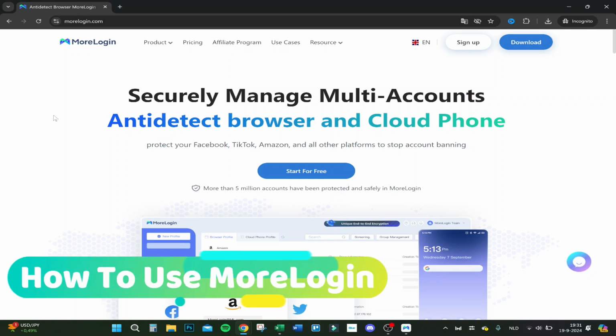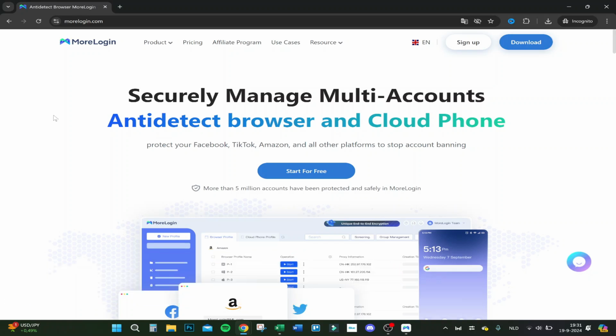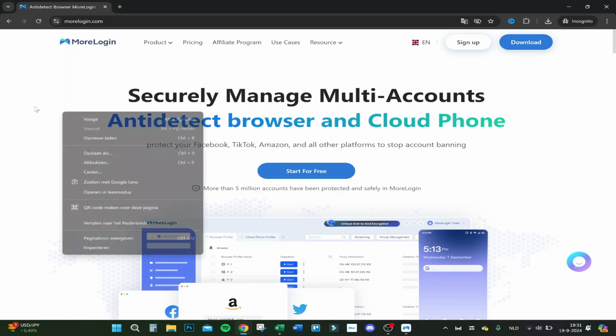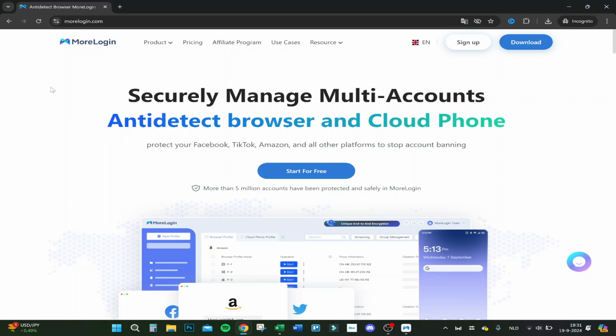Hello guys, today I'm going to show you how to use MoreLogin for beginners. I will show you a full guide. So let's jump right into it.